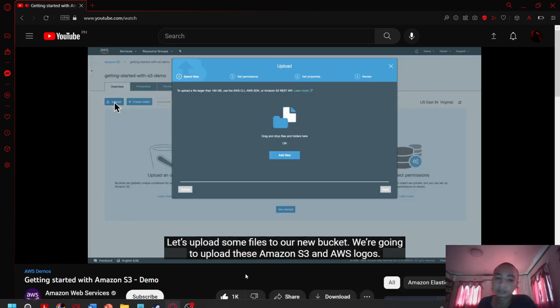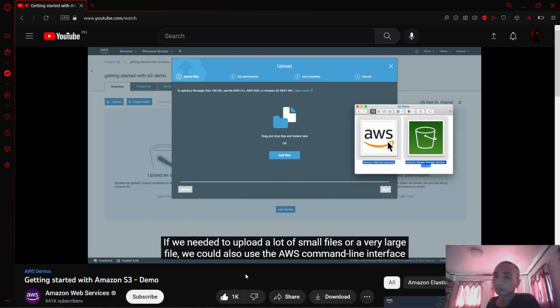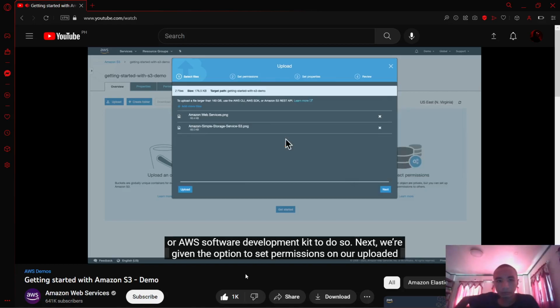Now though, let's upload some files to our new bucket. We're going to upload these Amazon S3 and AWS logos. If we needed to upload a lot of small files or a very large file, we could also use the AWS command line interface or AWS Software Development Kit to do so.